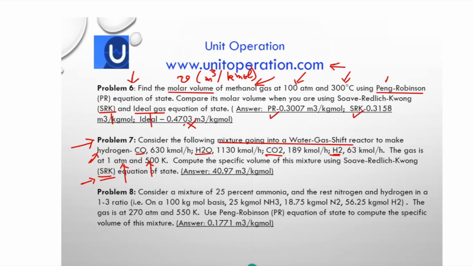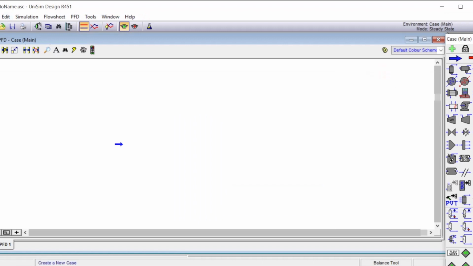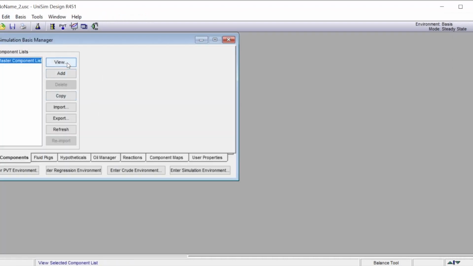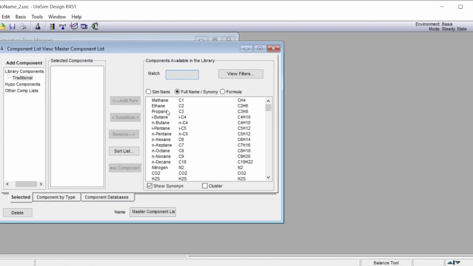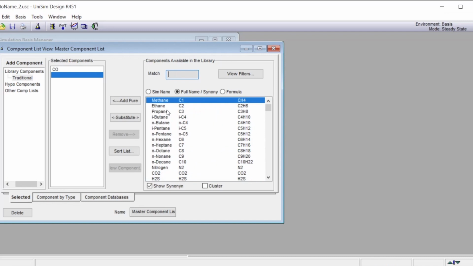So we go to our UniSim simulation software. We start a new case, and in this view we add the compounds which are already present here. The very first compound would be carbon monoxide. So we just write here carbon monoxide. As you can see, carbon monoxide is here. We enter, and the next one is carbon dioxide.